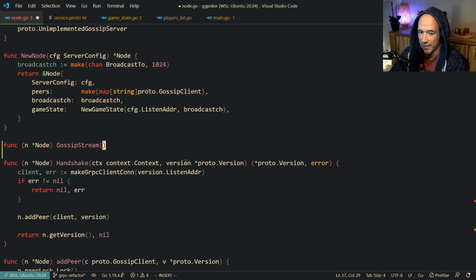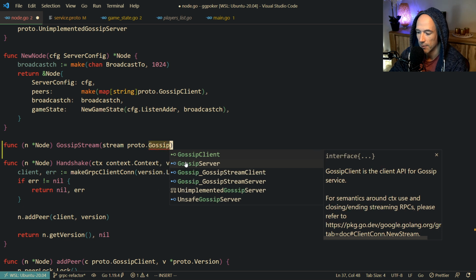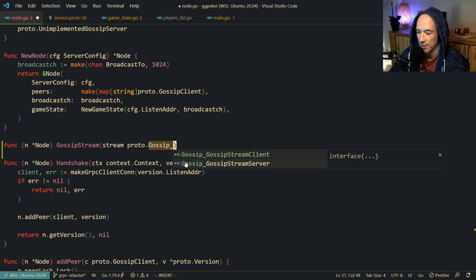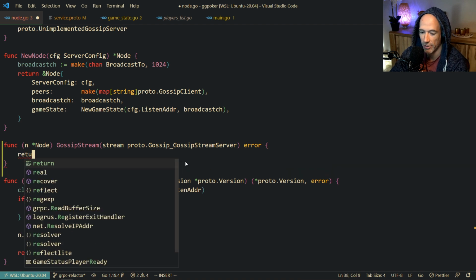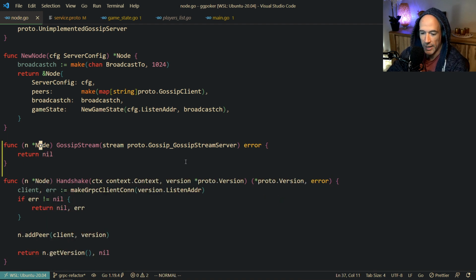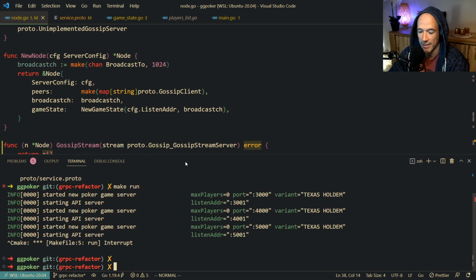It doesn't take a context. I think it takes in a stream, and it's also not a pointer. It's going to be a proto gossip stream server, I guess. That's what we're going to do. It's going to return an error. We're going to say return nil here. That's that. Let me quickly do make run to see if the implementation is right. Yes, it is.